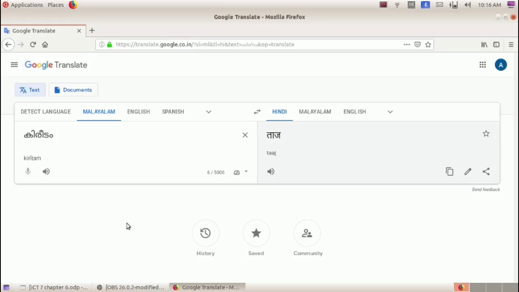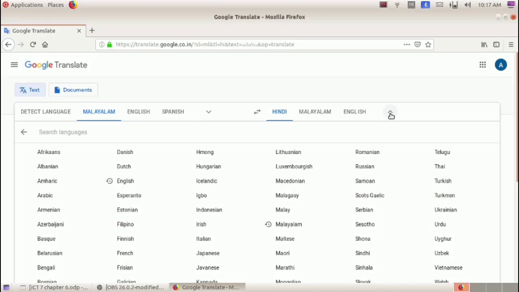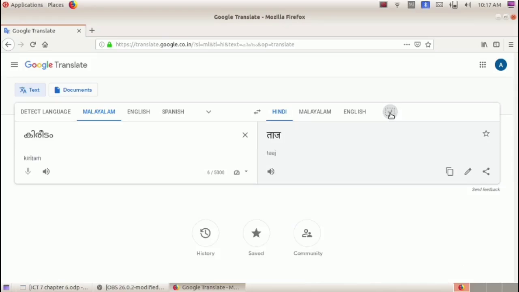We can make use of Google Translate to translate words from one language to another. Okay, the first word we can write here in the first box. We can select the required language. Then in the second box we can get the equivalent word for the first word in different languages. We can select the required language from here by clicking on this arrow mark.